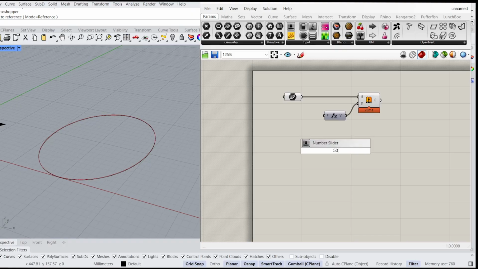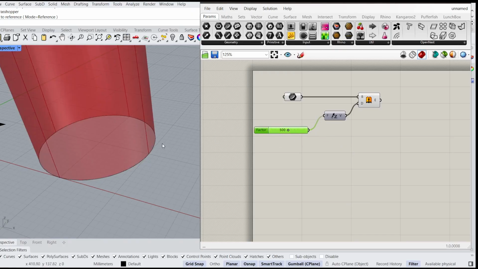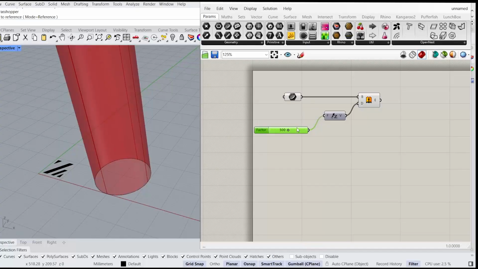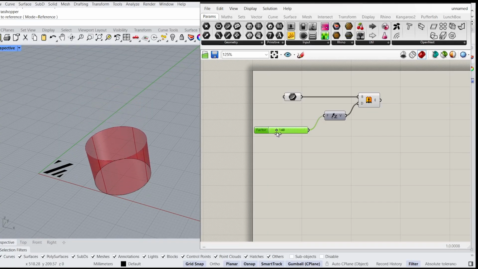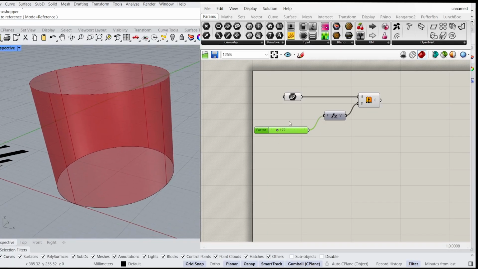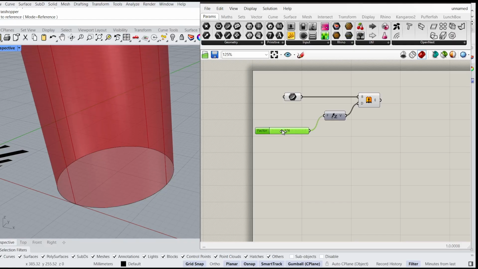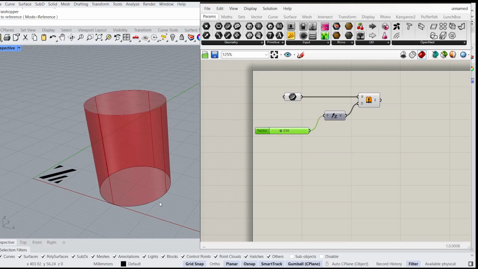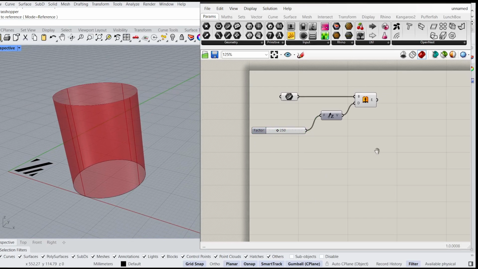Also be needing a number slider. Let's try 500. We'll see how tall it's gonna go. Yeah, no, it's a bit too tall. I'm gonna adjust it to 170. 100 to 250. I think that's good. Yep, it's a small lampshade kind of.